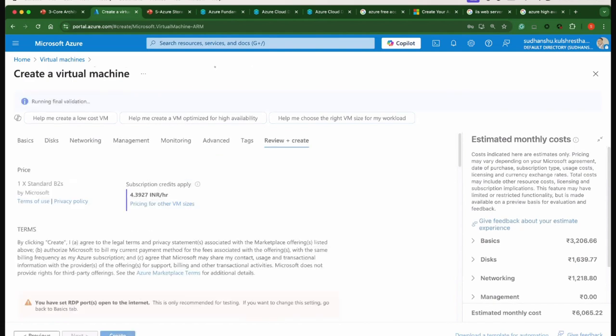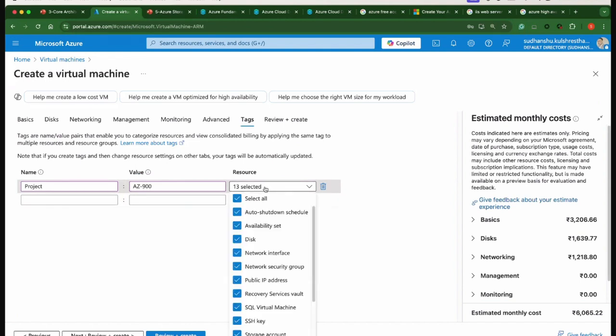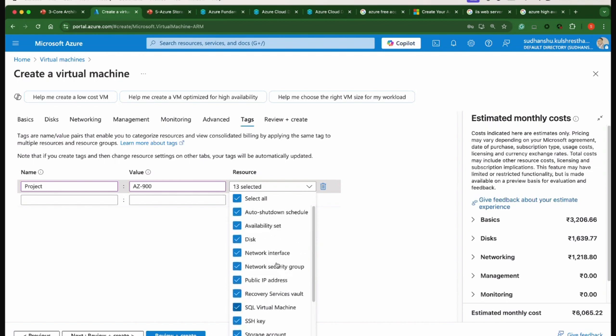Yeah, one more thing. Can you see it says 13 resources? That means when we create a virtual machine, a single resource, it's not actually a single resource. To create a virtual machine, Azure needs to create these 13 resources: a network, a machine extension, the machine itself, a storage account, SSH key, a lot of other stuff it creates.